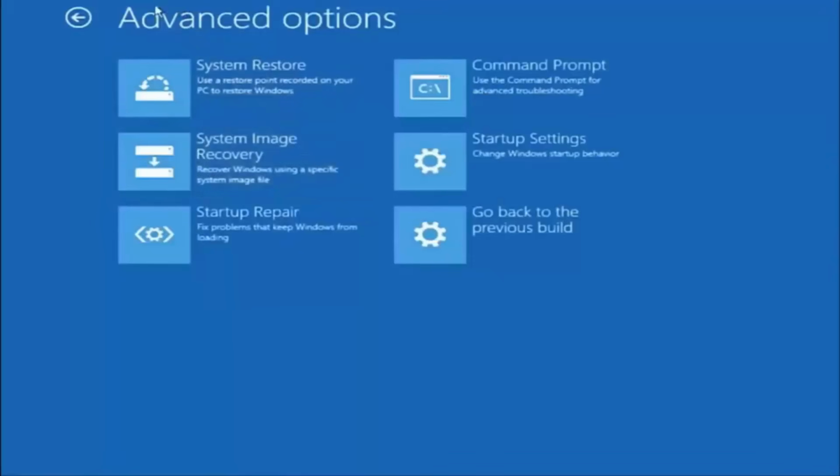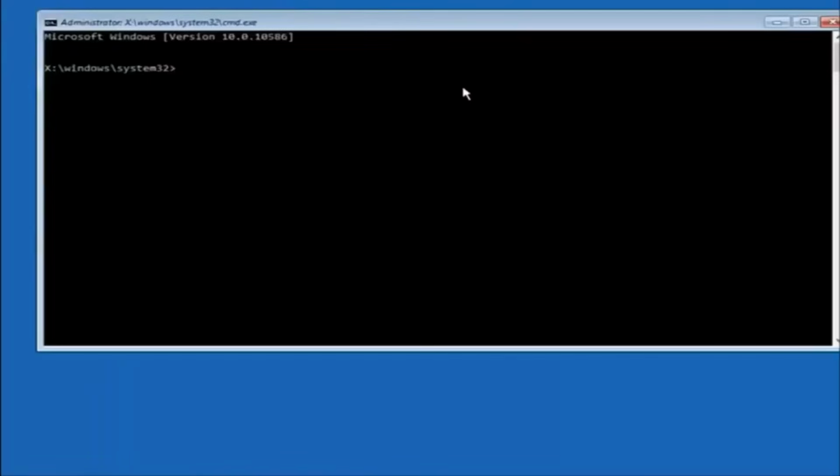Now that we're underneath advanced options, select the tab on the top right that says command prompt, use the command prompt for advanced troubleshooting. So select that. At this point, type the letter C on your keyboard, or whatever your main hard drive is labeled as, then a colon, and hit enter on your keyboard.